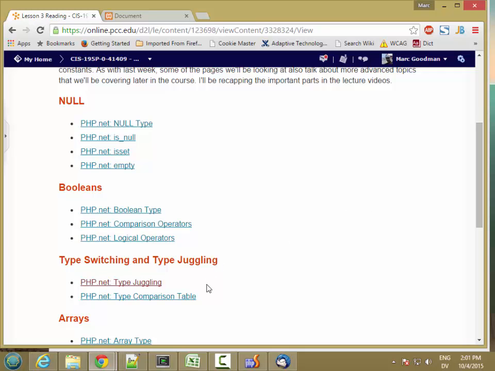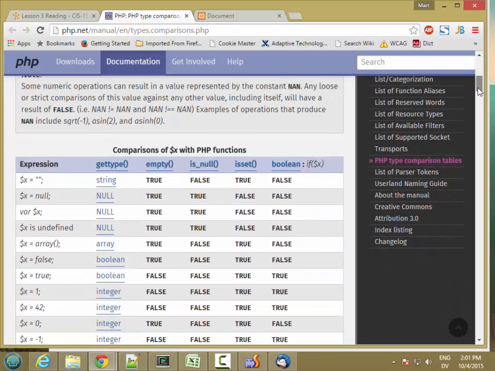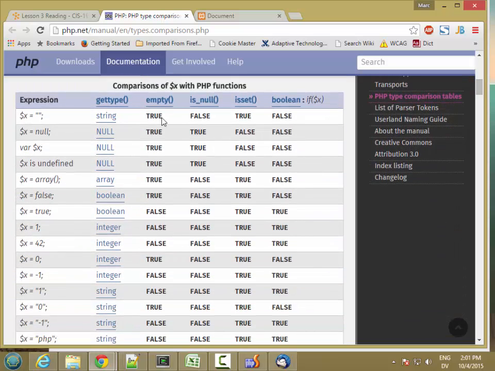So now let's look at type comparison. And the first bit of this page we looked at already. So here's a table that shows whether particular values are empty, null, set, and then the Boolean value when you convert them to a Boolean.